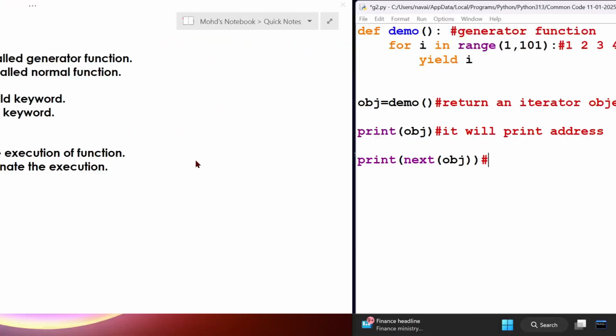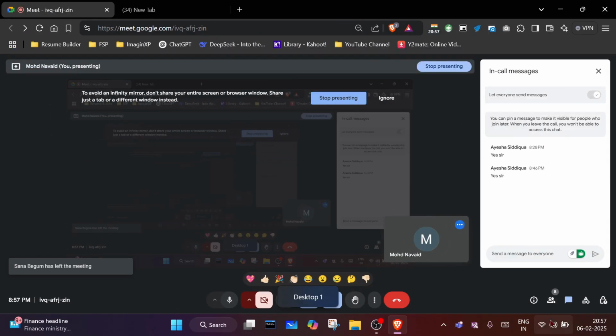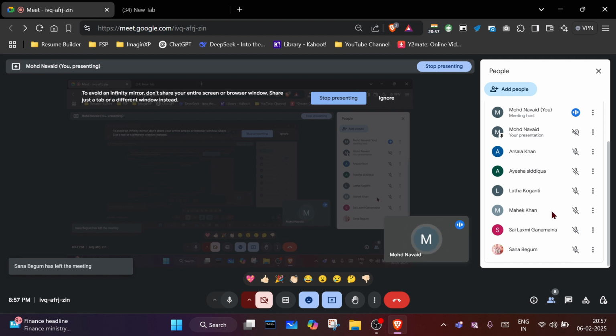Am I audible, guys? Am I audible to all? Yes or no? Please confirm. Sana, Sai Lakshmi, Mehak, Lata, Aisha, Ursula, please guys confirm. Why are you all sleeping, all together? Am I audible or not? I think you guys are not feeling interested.